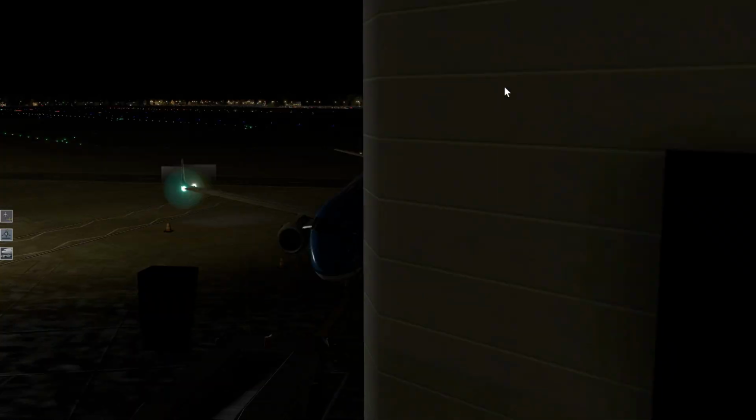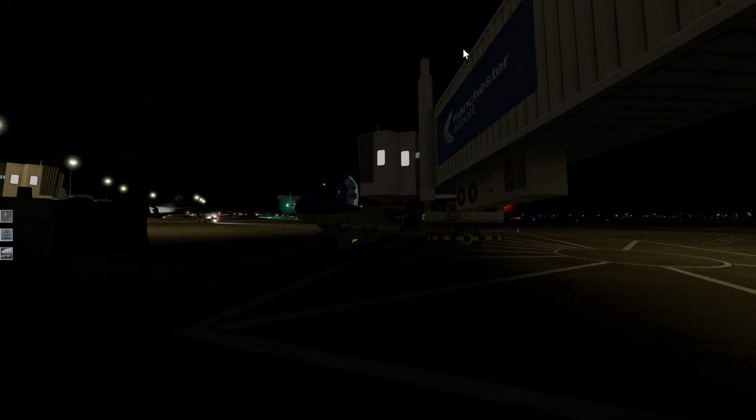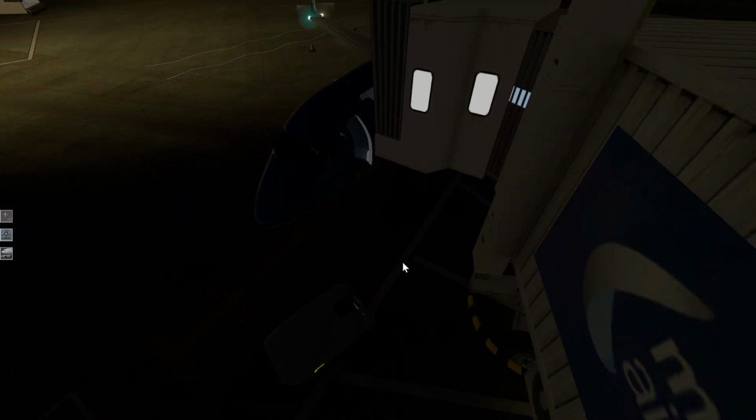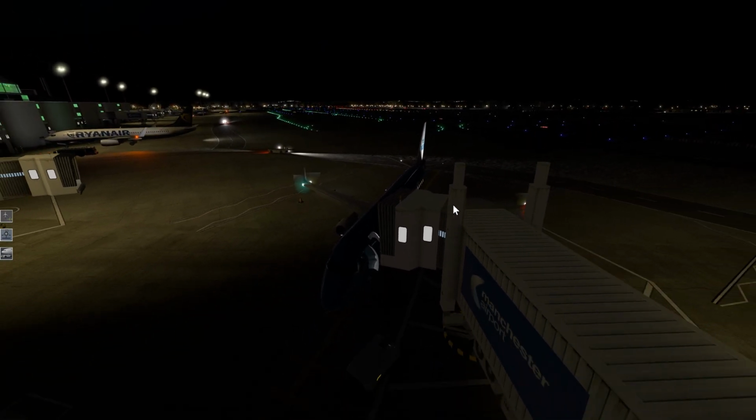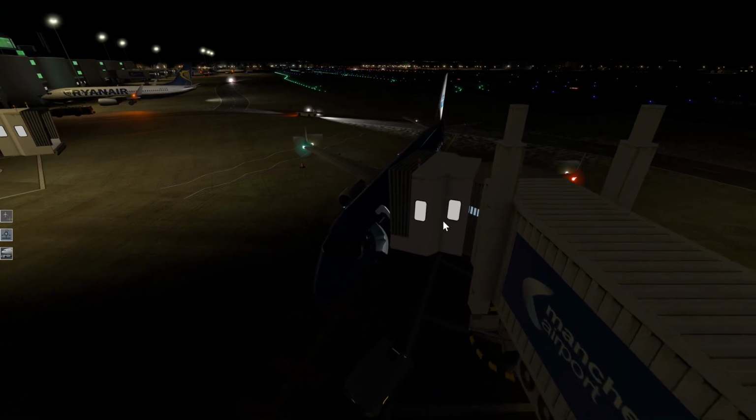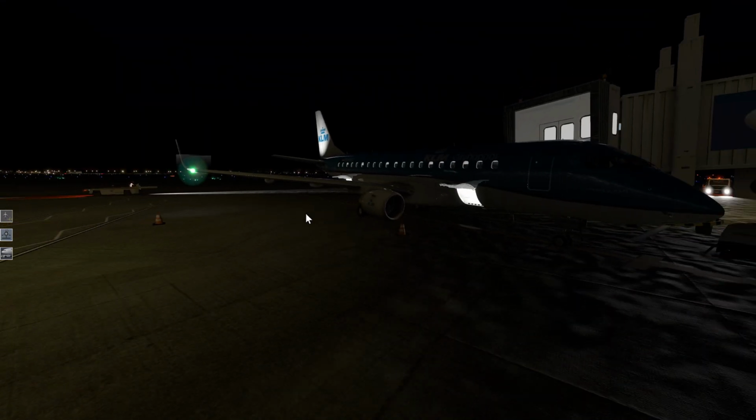We are now parked in Manchester. Next flight will be on an A330, but in Portuguese all the way into JFK. And then in English we'll fly from JFK to LHR, to Heathrow.